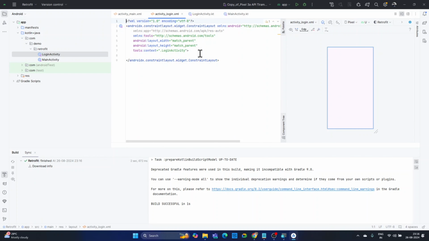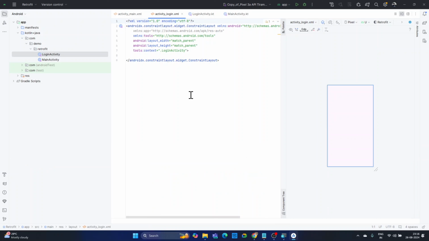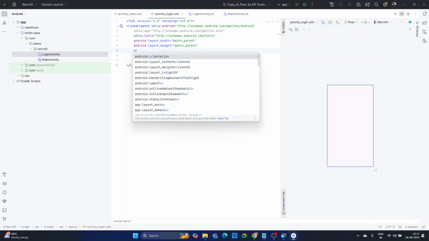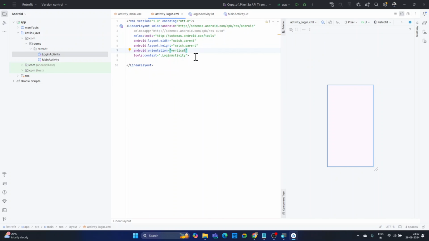Then you have to write the XML code here. So how can we do it? We have to click on this constraint layout and change it from the constraint layout to the linear layout. Then we have to give the orientation as well, which is vertical, and then write all the code here. We are choosing the linear layout because it follows the hierarchy of the vertical direction.